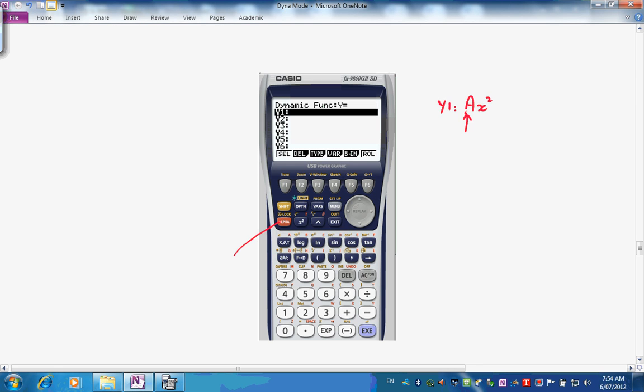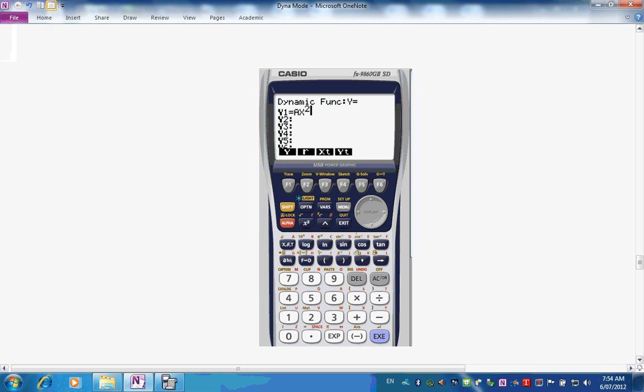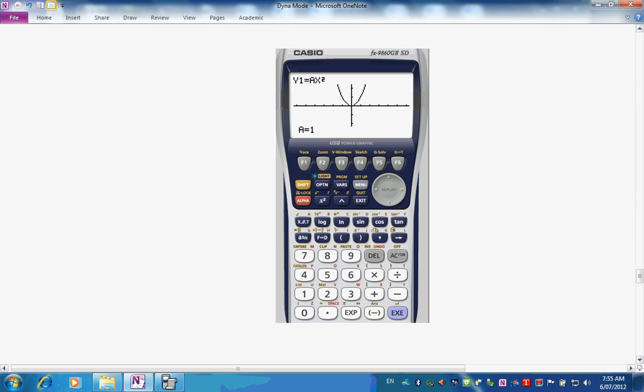So remember alpha, and then this key to get a, and then this key again for x, and then let's square it to get x squared. Now if you push execute, we will have that, and now we're ready to just graph it. We won't change the settings. Let's keep it still the same, a from 1 to 5. So if you hit execute, you will have a dynamic picture here.